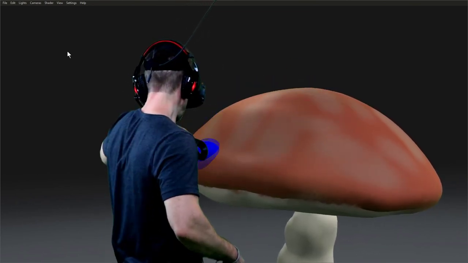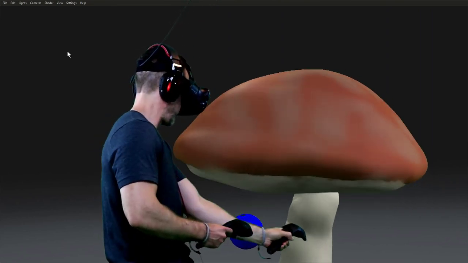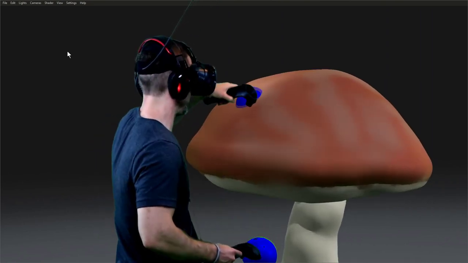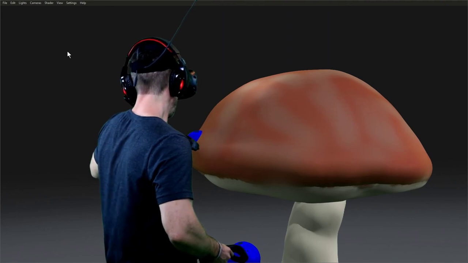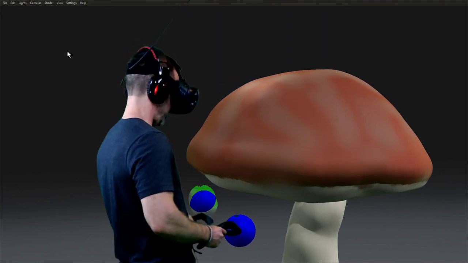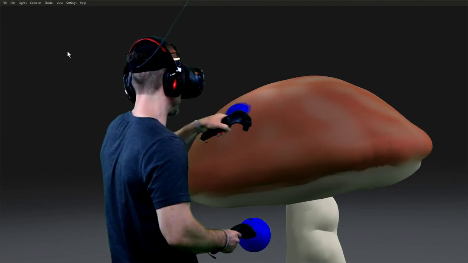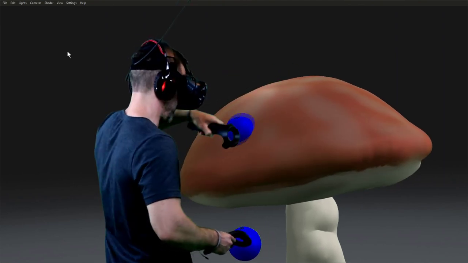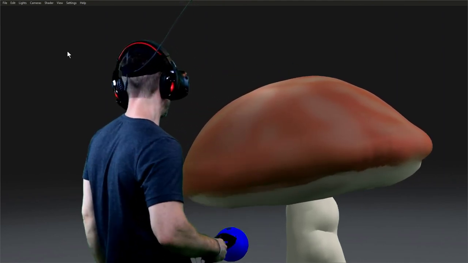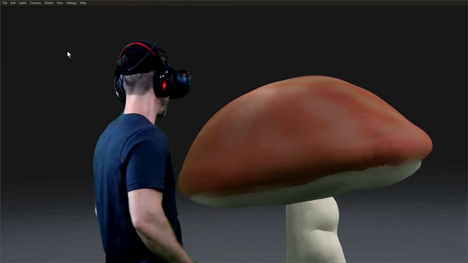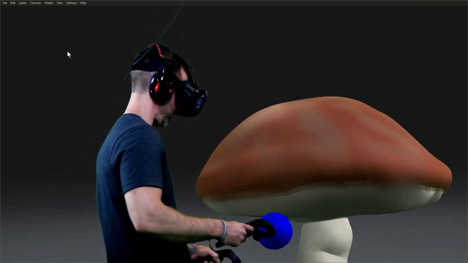Also, you're able to use either controller. This is another thing we debated hotly, whether or not one controller should be a dedicated menu controller. We came to the conclusion that we should have everything accessible through both, just because it's nice to be able to switch back and forth. I'm a lefty and there are times I end up using my right hand.